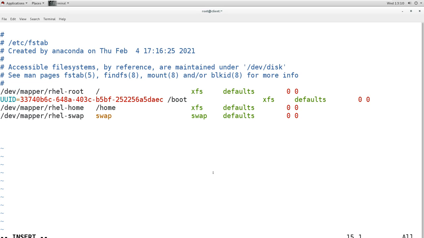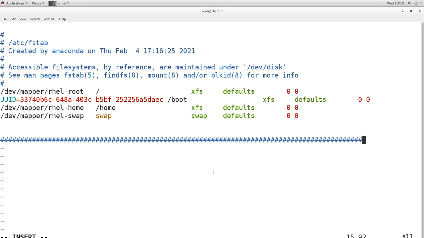I will create a section here. Now here I will mention the location first, 192.168.1.12:/ this is my share, and I want to mount it on local NFS. Now the type of the file system will be NFS. The rest of the settings I will put default, 0 0.